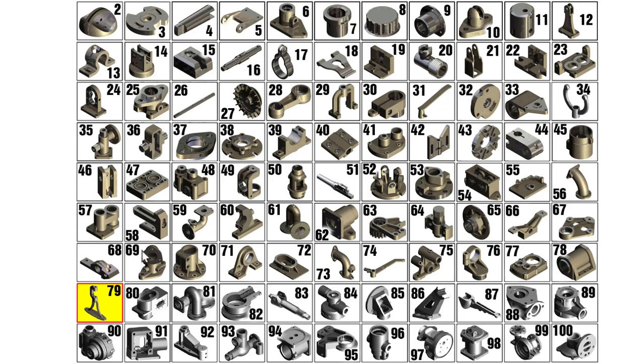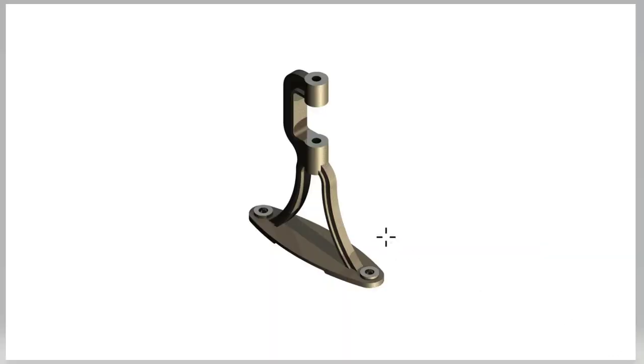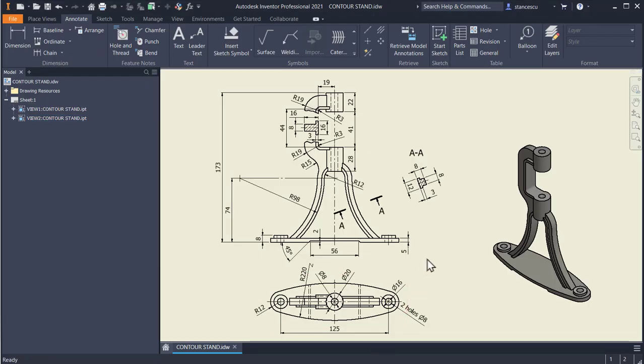Hi my friends, let's model the part number 79, contour stand, from my collection of 100 parts. The object is here. As you can see, it has two legs on a contour, but the drawing shows more.